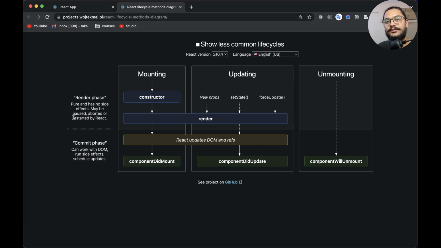If you have any further questions on these lifecycle methods, please do post them. I will create another video on that and post it to you.